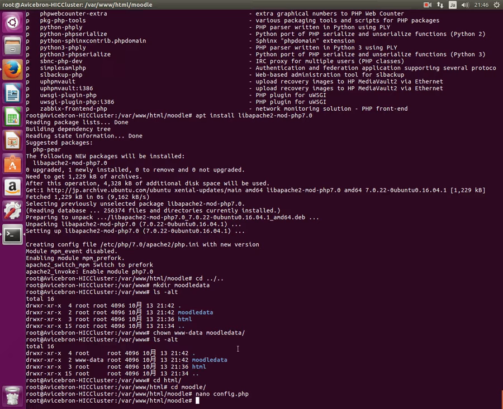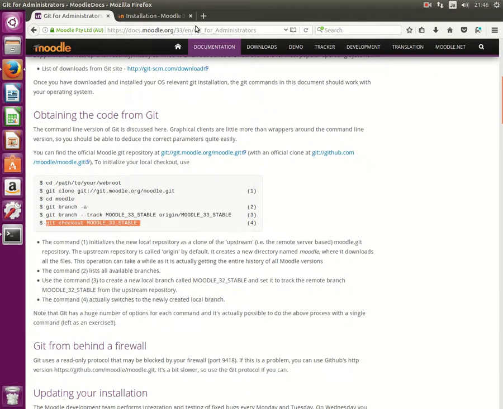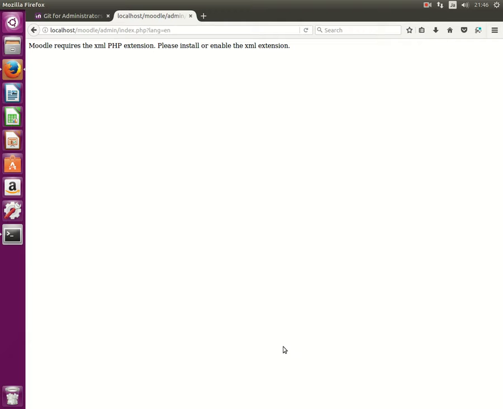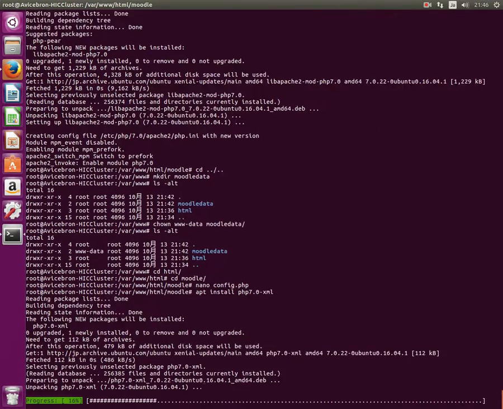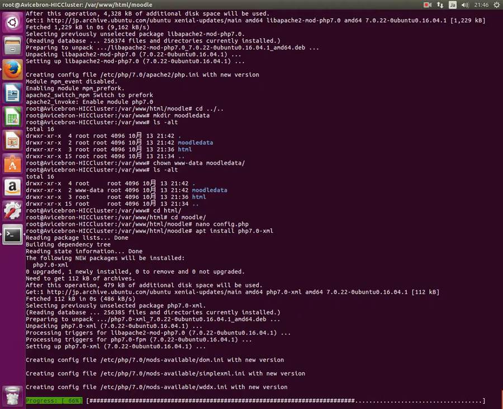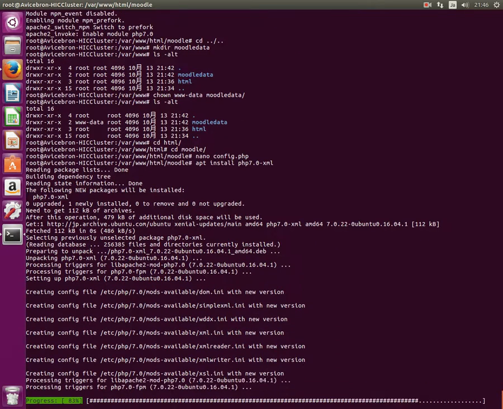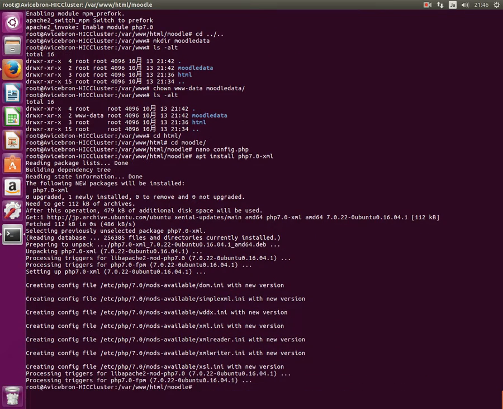Okay, then I made the config.php. I should be able to pass this installation. I need a php xml extension. So install apt install php 7.0 xml. And like before, it wouldn't. I need to restart the web server again.